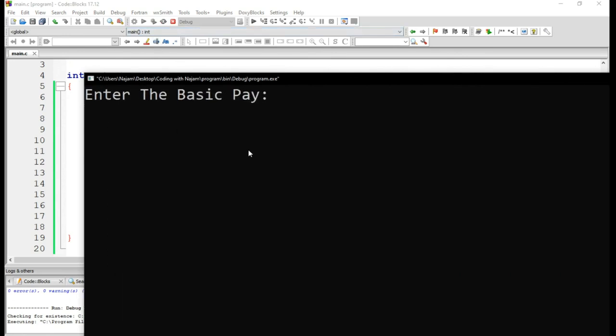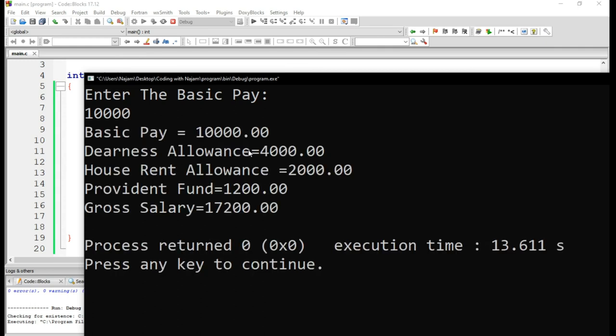Enter the basic pay. I just want to enter, for example, 10,000. So you just see that the basic pay is 10,000, dearness allowance is this, and house rent 2,000, provident fund 1,200, and obviously gross salary 17,200.